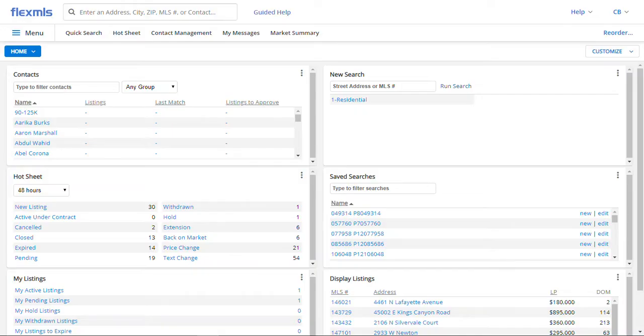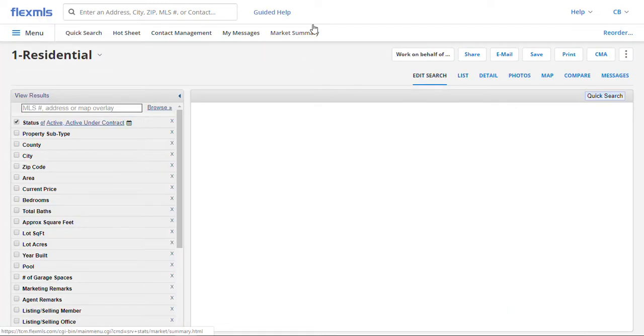I also want to show you how to do a basic search, for those of you that I've heard from a couple of you struggling with just how to do a regular search in the MLS. So we're going to jump right in. First things first, when you log into Flex, you've got this screen. Pretty much most people are going to start with a quick search, which brings up this menu.